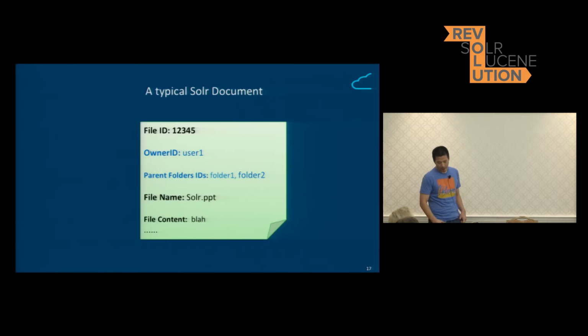But that requires us to build several things into our index. The most important thing here is the parent folder ID list, which means for any file, we have to index all the parent folders, direct or indirect parent folders, into the index. And if a file is moved between the folders, we have to reindex the entire content of the folder, which is a little painful, but this is how we're doing it. And of course, we also have the user IDs as part of the Solr document.